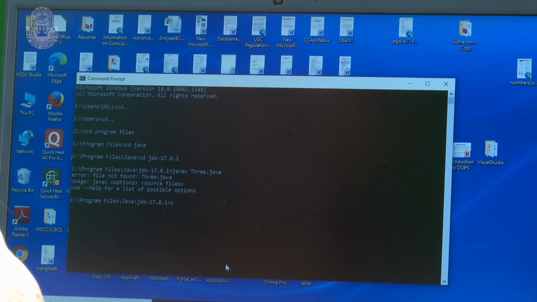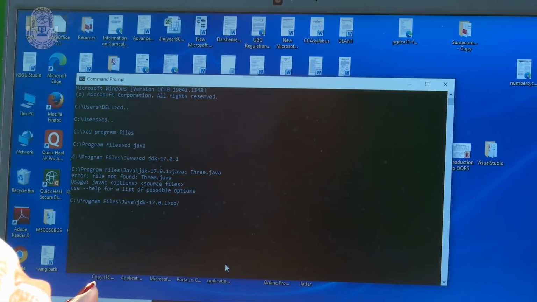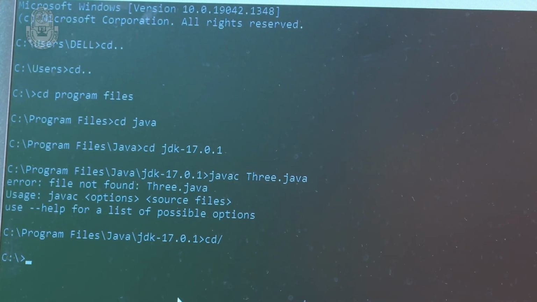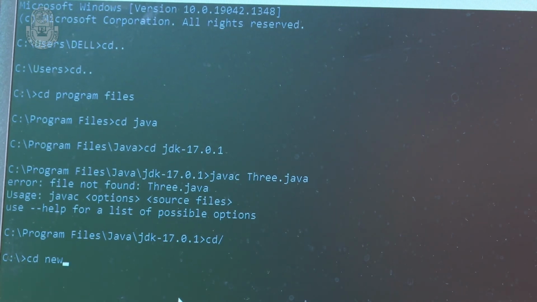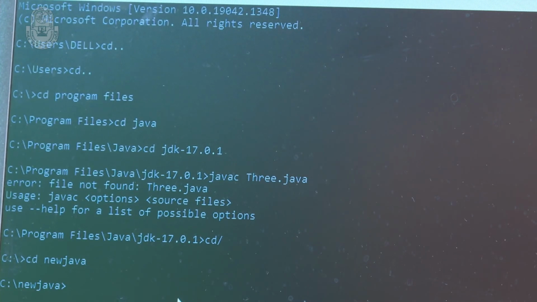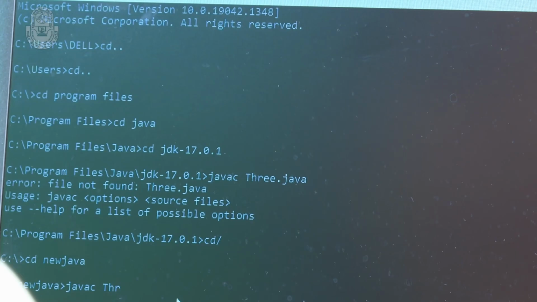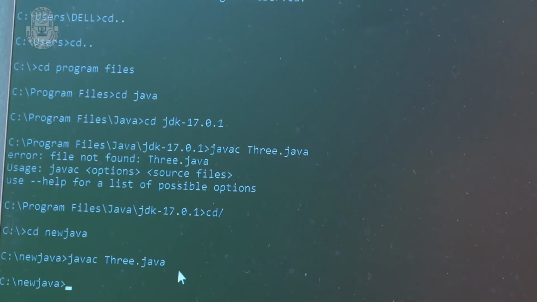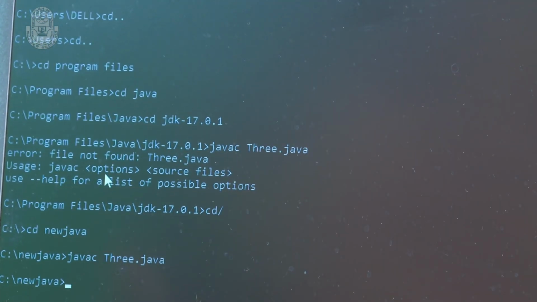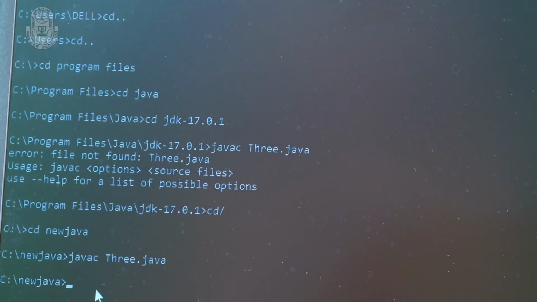Now I will exit. Now I can do one thing. CD / I will give. Okay. Now see students, I will compile the same program. Now it will not give error. Now I will change the directory to new Java. CD. Now I will compile the file. javac THREE3.java. Okay, see here you got the errors like this, no? Now here I have compiled, it is not giving me any errors. Means your program is correct.